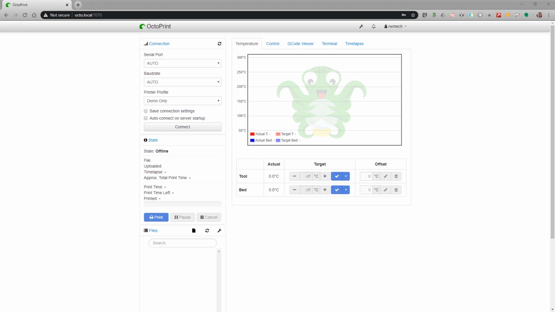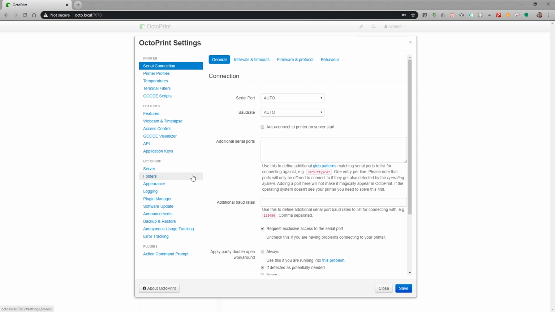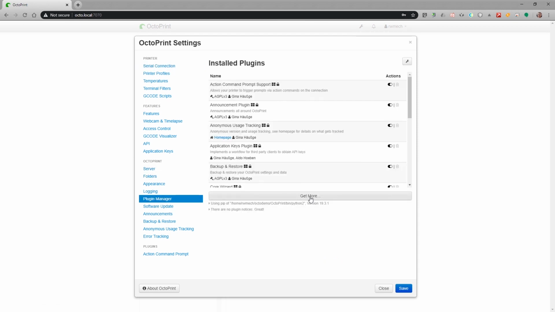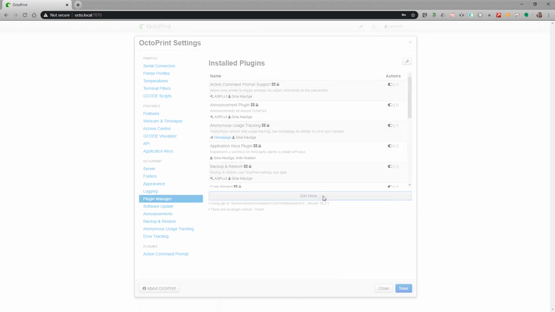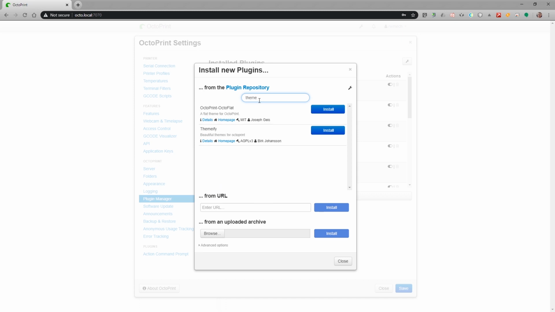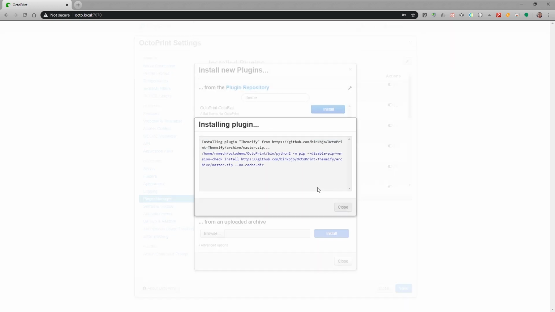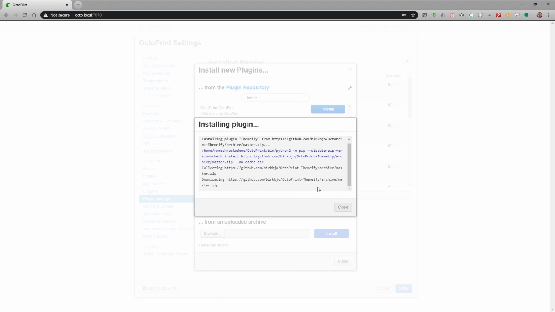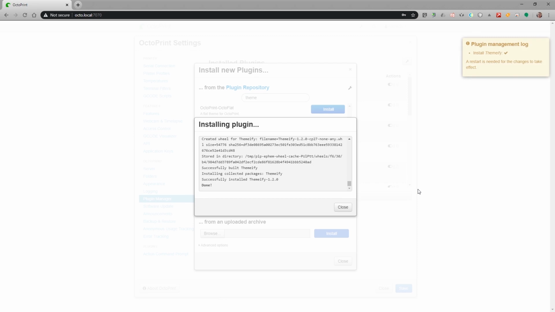So what we're going to do here is go up to our wrench icon in Octoprint, and we're going to go down here to the plugin manager. And then what you're going to do is click Get More here. And the plugin we're going to look for is Themify. So if you just type the word theme, you'll see Themify and beautiful themes for Octoprint. So when you click install, it's going to go ahead and install everything. And then we're going to have to restart Octoprint when we're all done here. So we'll speed along to that.